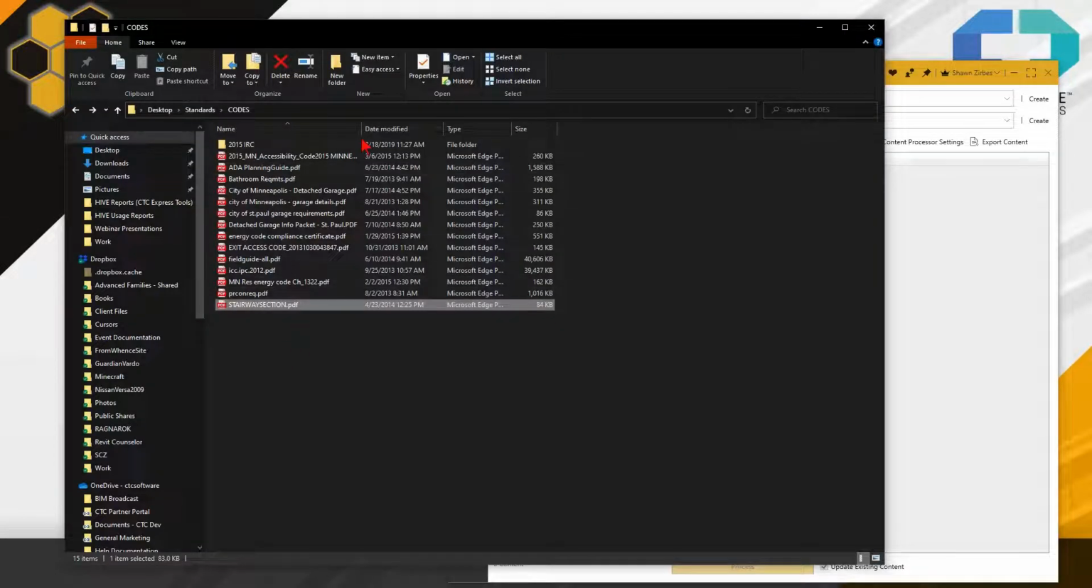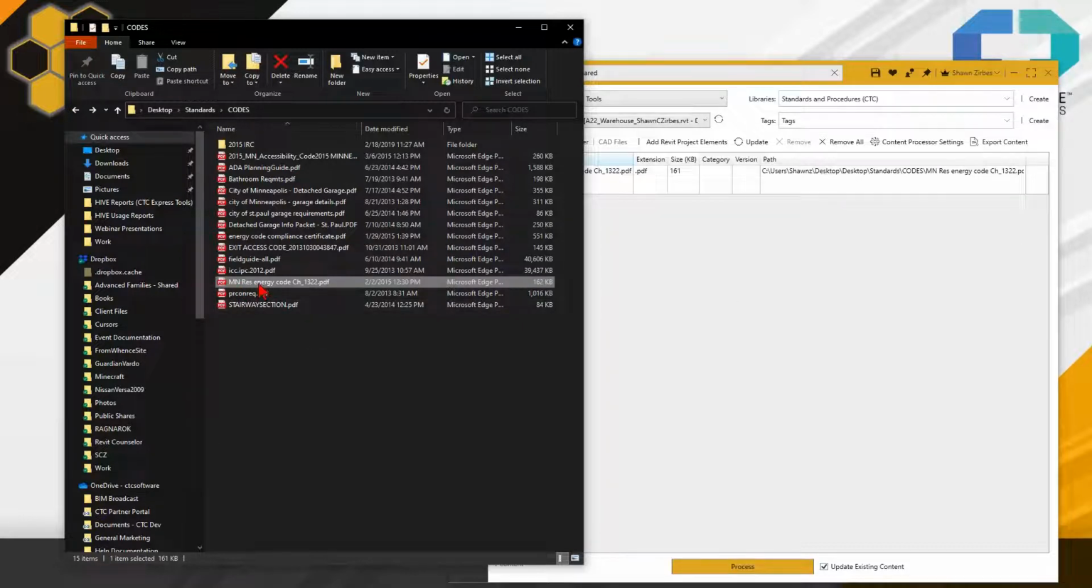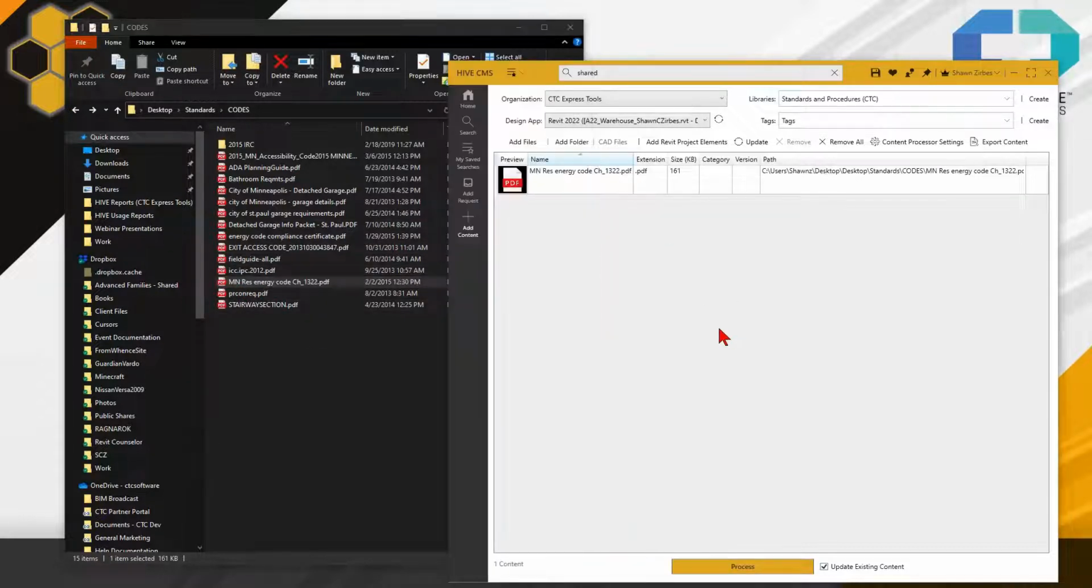If I pull up one of these code folders here in Windows Explorer, and I find one of these files, like maybe the Minnesota Residential Energy Code PDF here, if I want to add that into standards, I simply drag and drop that into the Hive Add Content window, and I have a proper library chosen up here at the top. Those are the two requirements: you're on Add Content, and you have the right library selected. I can simply drag and drop files into this space and have it add them into this environment.